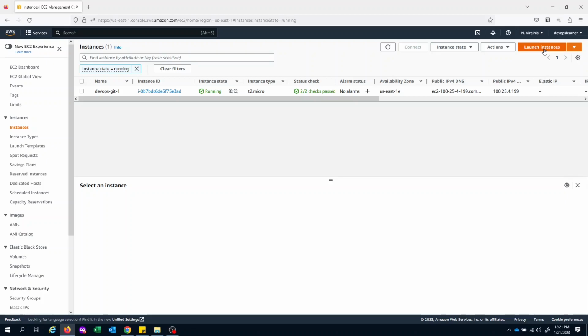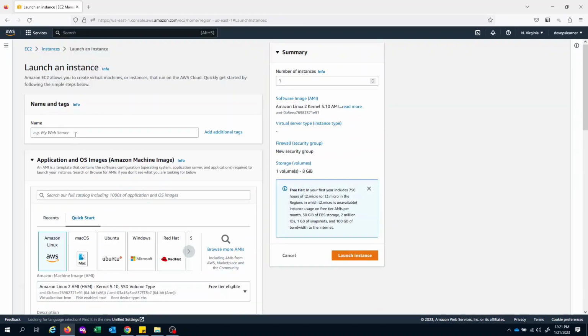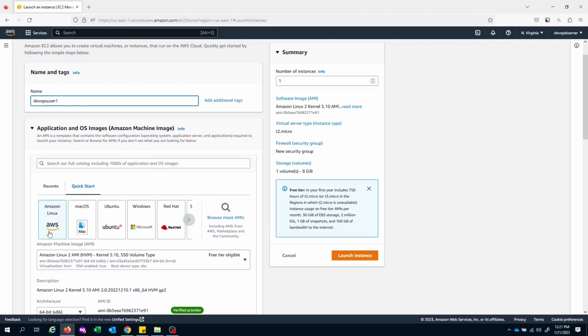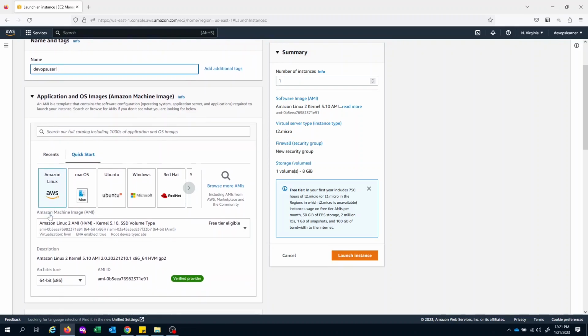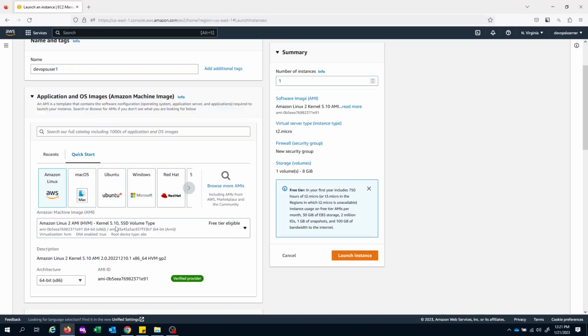So I'll go ahead and hit this launch instance section, and I'll give a name to my EC2 instance. Let's say DevOps user 1 is the name of my instance, and I'll be using an AWS Linux instance. And you see here, I have the option to choose different instances, but I'll be using this because this is a free tier instance.